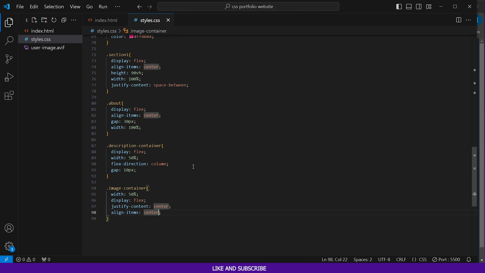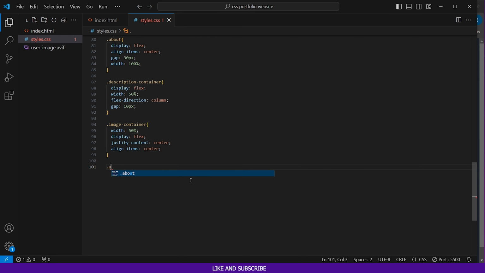Let's go ahead and style the image itself. Let's type in user image.